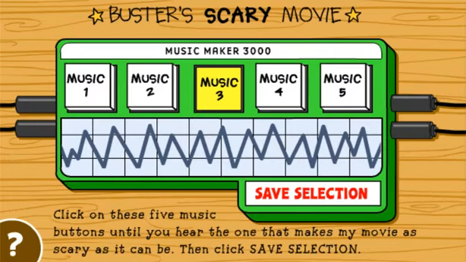To change the music in my movie, click on these five music buttons until you hear the one that makes my movie as scary as it can be.